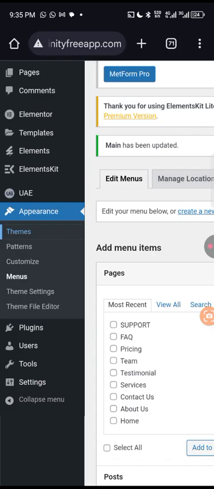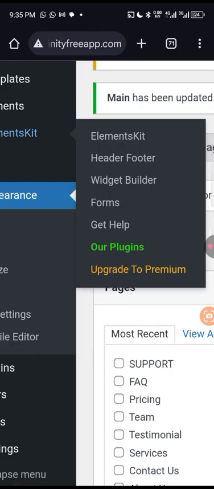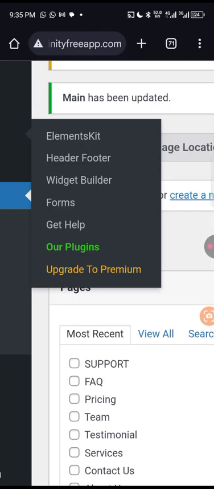For the header and footer, all you need to do is just to come and click on this Elements Kit, and you see a drop down that says Elements Kit, header footer, widget builder, forms, get help, plugins, upgrade to premium. You are less concerned about everything here except for the header footer, because that is what we want to use it for. So in other words, you can use Elements Kit to do a lot of things, but what we want to do with it in this project is header footer. You can even use Elements Kit to build an entire website. Maybe in our subsequent training, or if need be, I'm going to show you that there are a lot of ways through which you can build an entire website without stressing yourself.